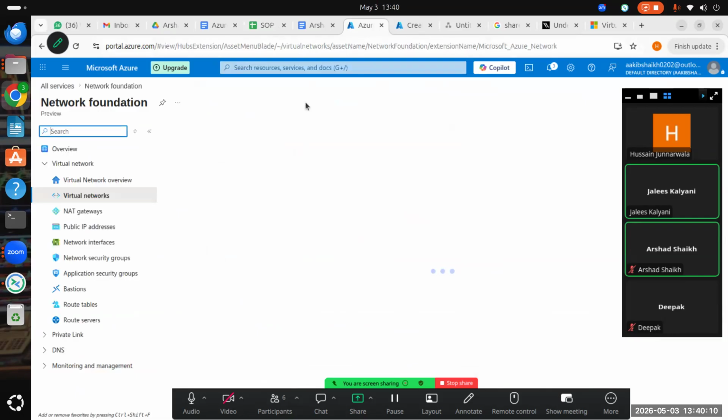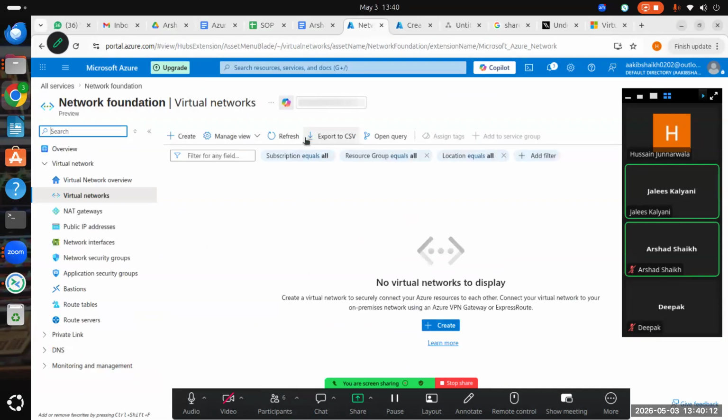Let me go with VNet, virtual network. See virtual network. Now in virtual network, there are many services. What all services do we have? We have virtual networks, NAT gateways, public IP address, network interface. What do you mean by network interface? It is a NIC. What is a NIC? It is the LAN card of your computer or of your laptop, wherein that RJ45 port is there.